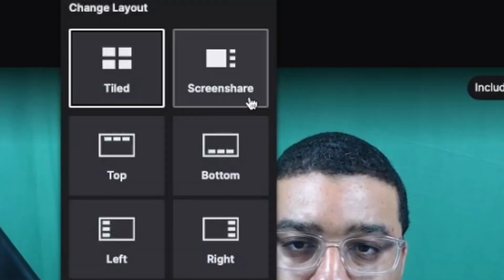They have a few other options. Screen share, which means that the screen share window will be on the left, and then the host and the guest windows will be on the right. Just depends on how you want to set it up. Then you have top, bottom, left, right. I'm going to be honest with you. I'm not a fan of these layouts. The windows are far too small.